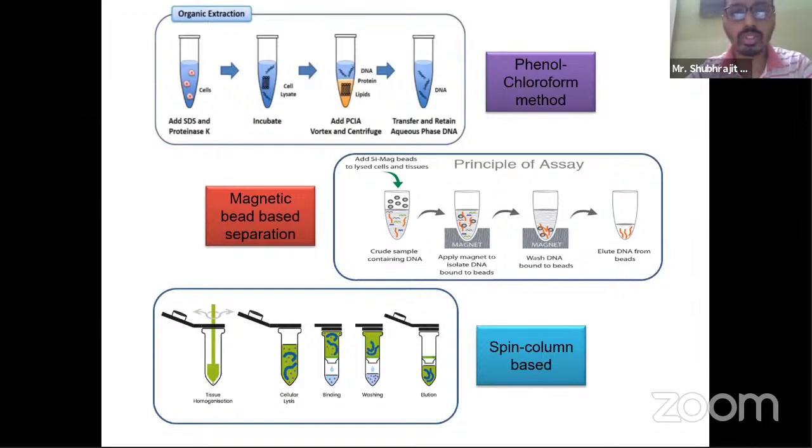There are two other techniques available, and many companies provide them as kits, where you can directly go for magnetic bead based separation, where we have paramagnetic beads. If you want to isolate the genetic material, these paramagnetic beads are coated with carbon compounds or silica based compounds, and the internal material is paramagnetic. That means it shows paramagnetic property when it is exposed to a magnetic field.